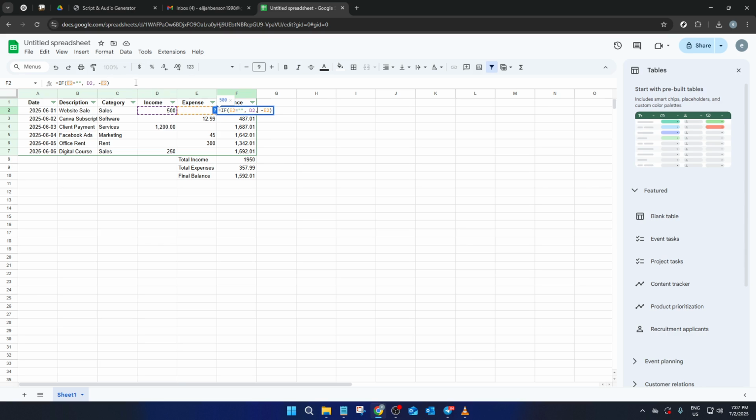In the first row underneath the balance header, which should be cell F2, type the formula, equals IF(E2="", D2, -E2). Essentially, what this tells Google Sheets is, if there's no expense, meaning the cell is empty, just use the income amount. If there is an expense, use the negative of that number. This way you get either a positive incoming balance or a deduction for expenses.